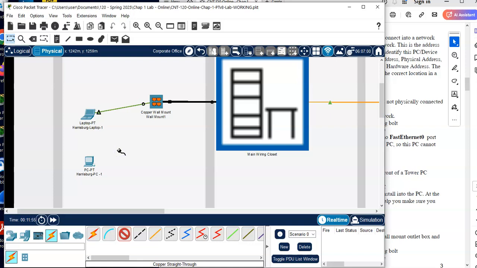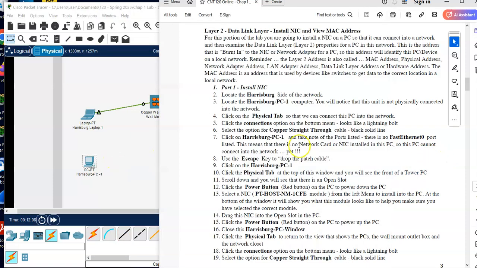So I'm going to use the escape key. I'm like, all right, well, let me try this again real quick. I'll click on the jack over here and I'll try to connect onto the PC. And again, there is no network port. So I'm going to use the escape key. All right, so I need to look at the actual PC itself.